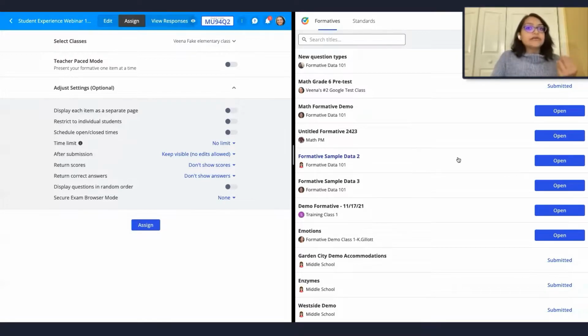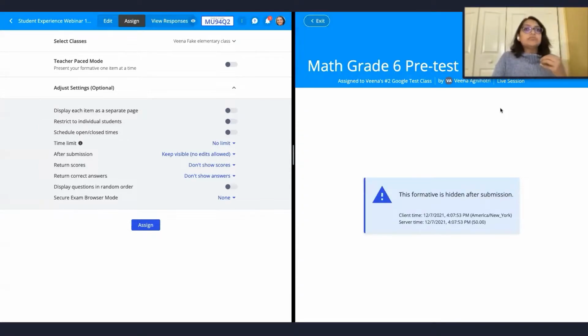Now, supposing I show you this one. Okay. Now, in this case, this is a math grade 6 pre-test, which I've asked my class to do. It's a pretend one. Say the student goes ahead and clicks on it, and they find this little note. This formative is hidden after submission. This, again, is based on the setting that I, as a teacher, have set here.